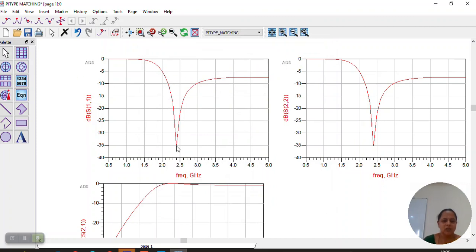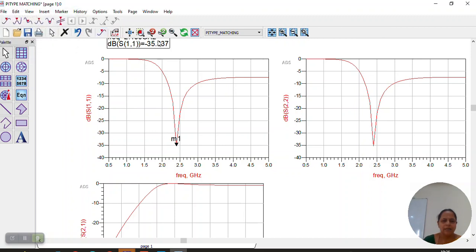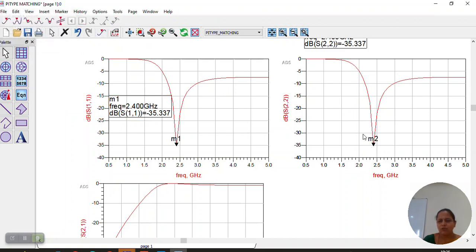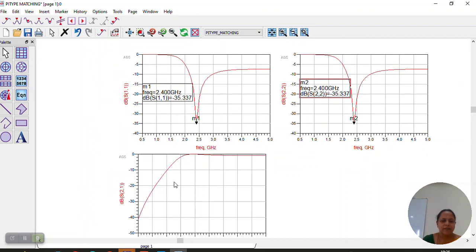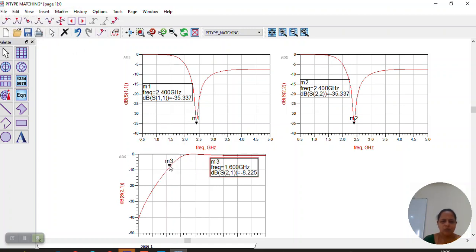Now if you see, at 2.4 gigahertz, insert the marker here and bring this square box inside. At 2.4 gigahertz I'm getting a very good response of minus 35. One more marker I'll place on S22 also, bring that also inside, same 2.4, and you're getting a very good response. So at 2.4, what is my insertion loss? I'll move this to 2.5, it is showing. At 2.4 I'm getting close to 0. So my responses are very accurate.